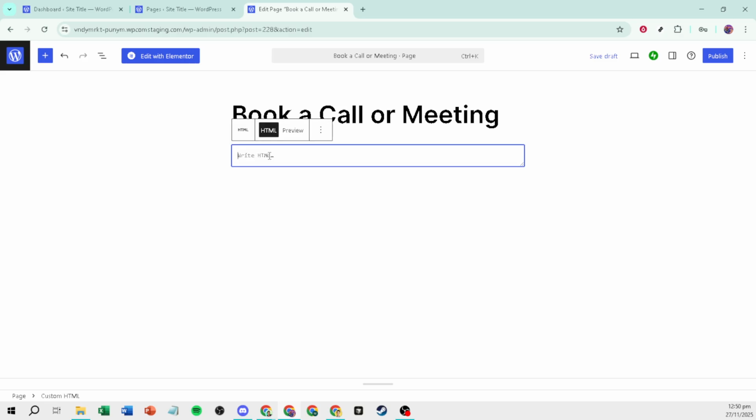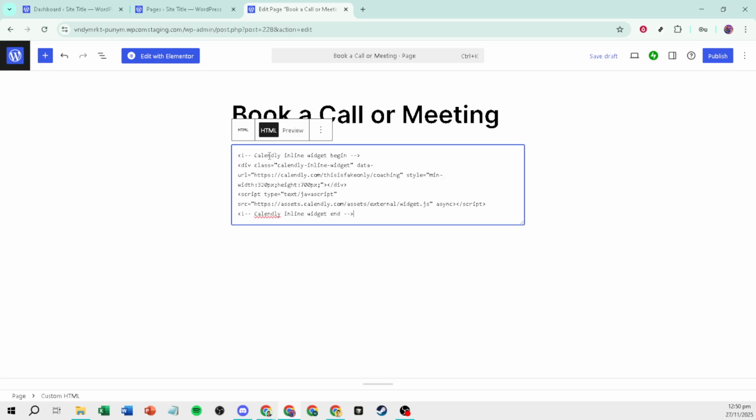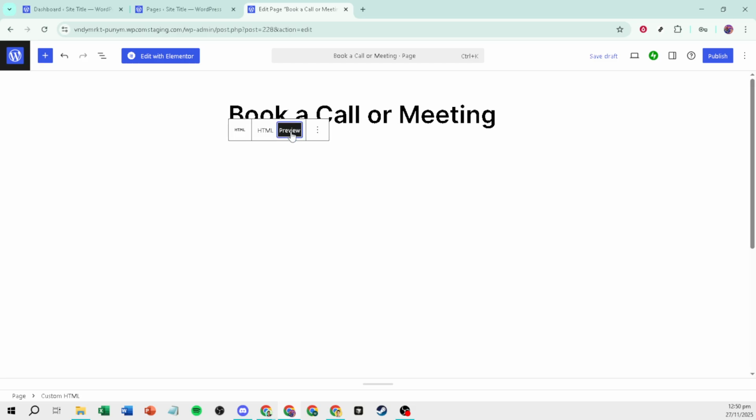Paste the Calendly code you copied into the custom HTML block. If you'd like to confirm the layout before publishing, click Preview to see how it will look on your site. You should see the embedded Calendly scheduler load right inside the page.